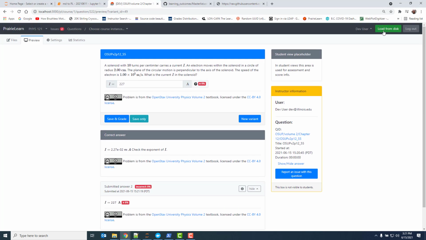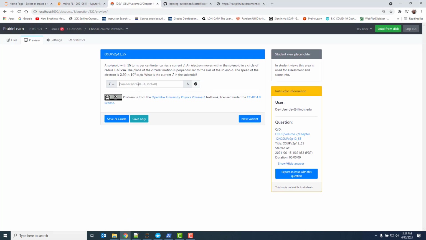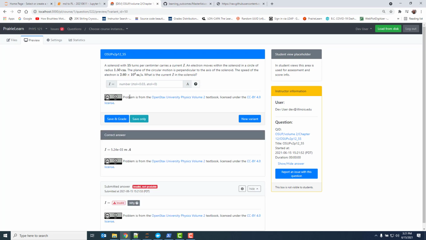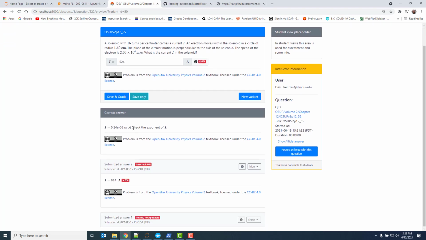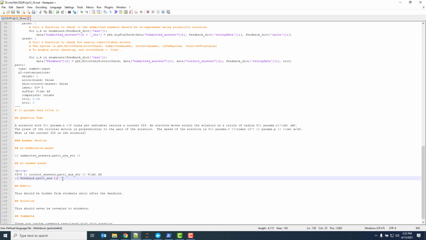Okay, let's go new variant. Let's just save and grade. And so let's go 524. Oh, here it is. Maybe I just missed it. Maybe it was there before. So it says check the exponent of I. Now, that's not in the right spot. That's why I didn't see it.